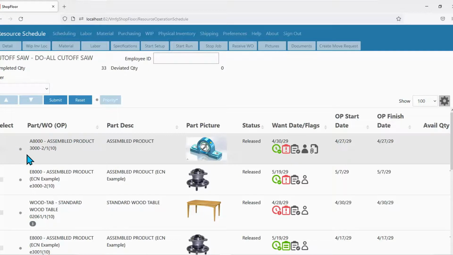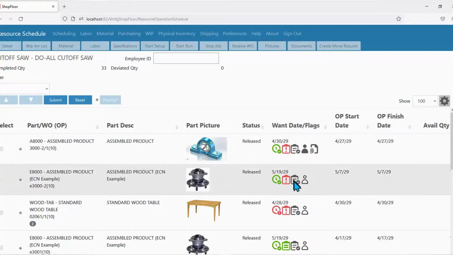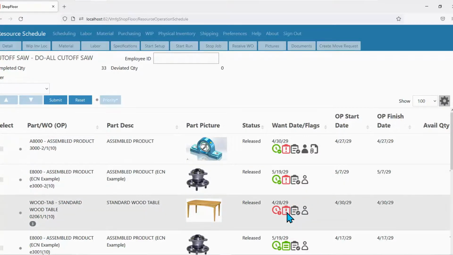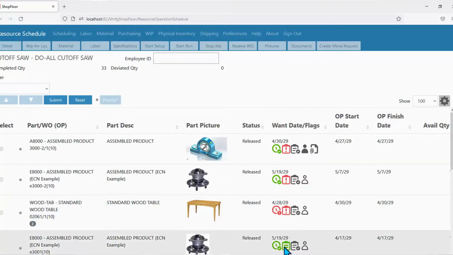Well, this symbology, these signals, these flags, again, are telling me something. That red clipboard tells me that there is required material that is not available. If I look down this list, there's three jobs that do not have the material that's required yet. Well, while I'm looking into where is that material and when will we have it, I noticed that this fourth job does have the material that it needs.